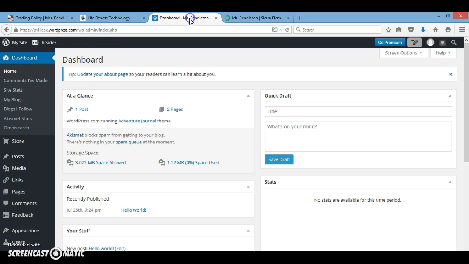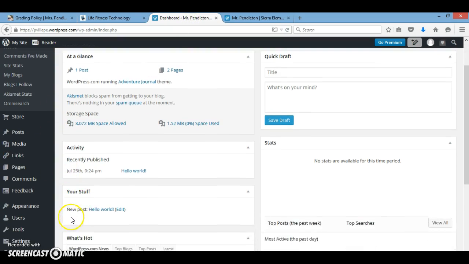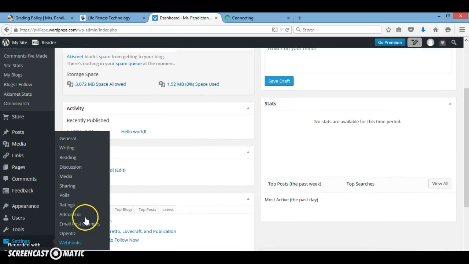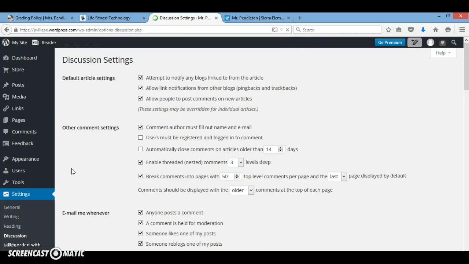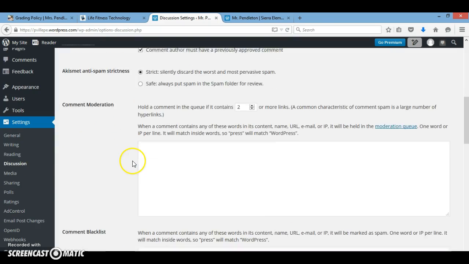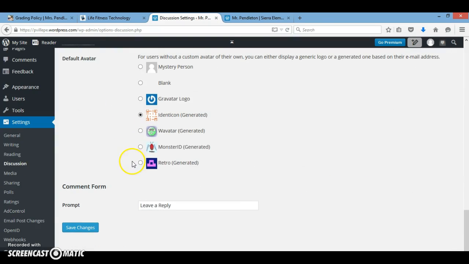So I'm going to go ahead and go back to my dashboard. If I come down to my settings and I go to discussion, this is where I can control whether people can comment on posts or not. So I'm going to uncheck this box that allows people to comment on my posts, and I'm going to come down and again I'm going to save my changes.